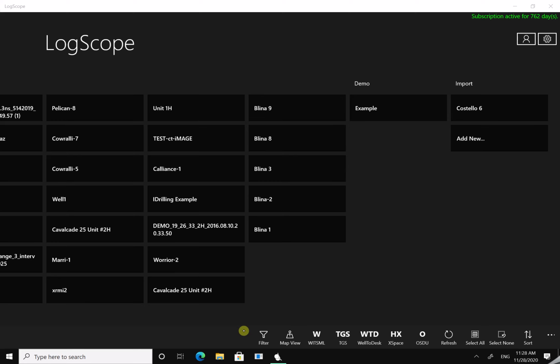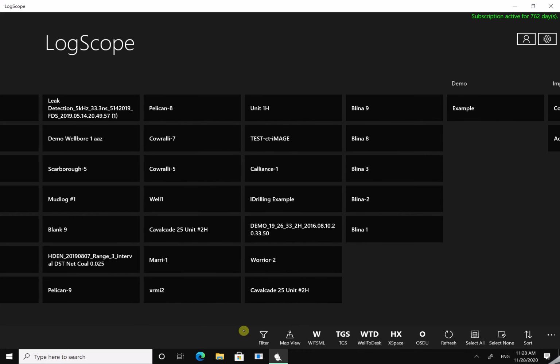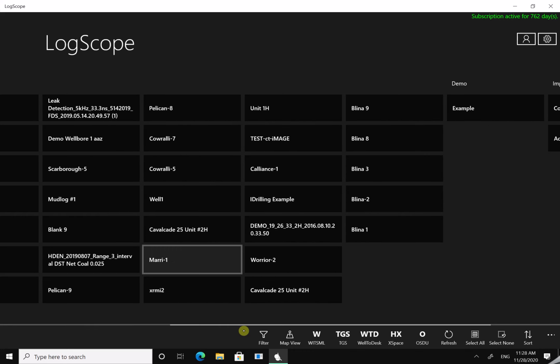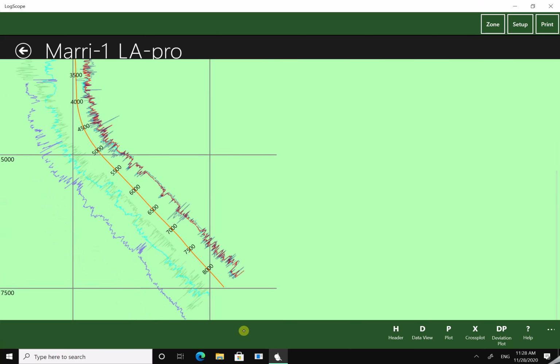Hello, I'm going to show how to load the data by TVD, and the well that we're going to use is this well Mary1. So the first thing we do is open the project Mary1 like so, and as we can see, we're opening this and you can see that it's a deviated well.